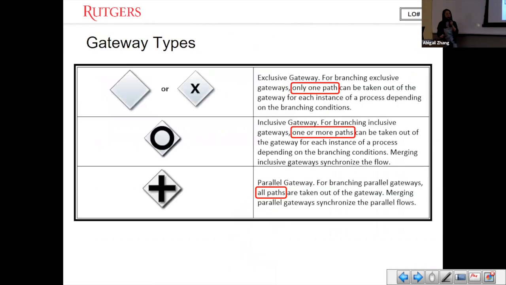So we have three types of gateways. By default, the diamond shape without anything inside is called an exclusive gateway. And if you want to be more specific, you can add an X sign within the diamond. So the exclusive gateway says that among the scenarios offered, you can only take one path.